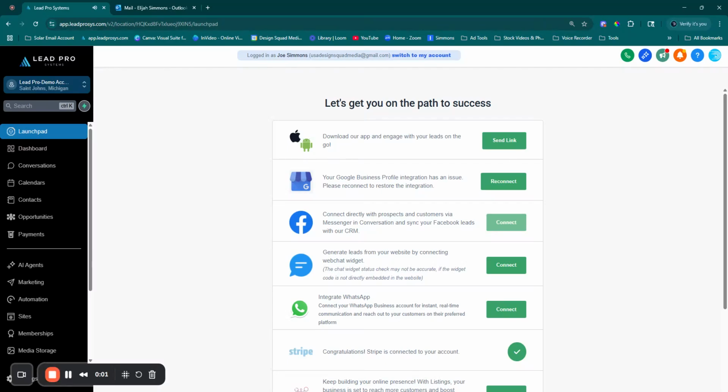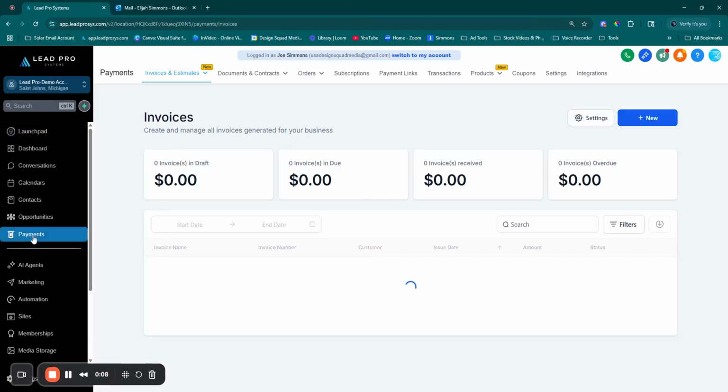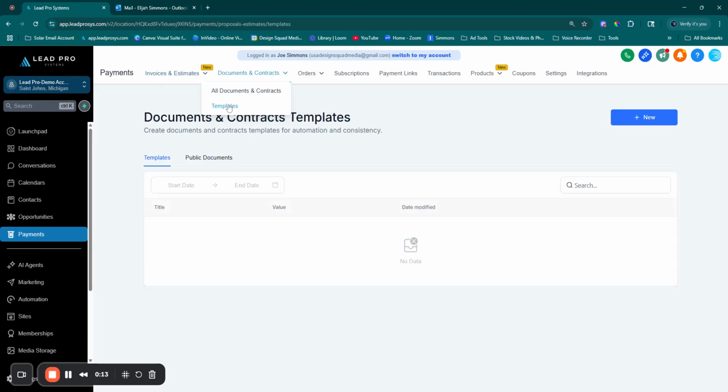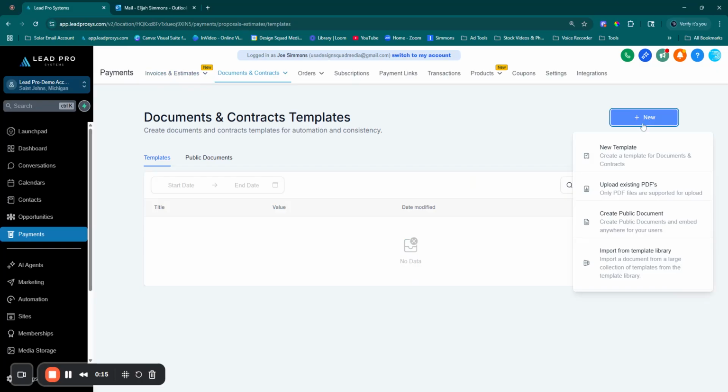All right, in today's video, I'm going to show you how to replace DocuSign services with a feature inside Leapro. Underneath the payments section, you're going to go to Documents and Contracts and select Templates. What we're going to do is create new, and we're going to create a new template.